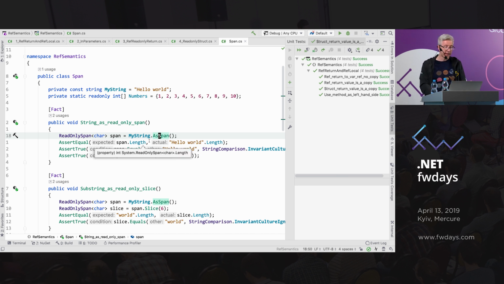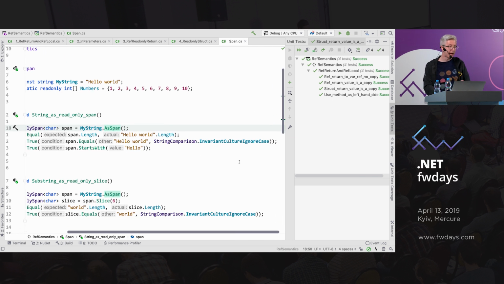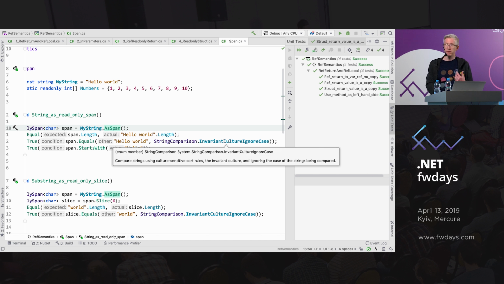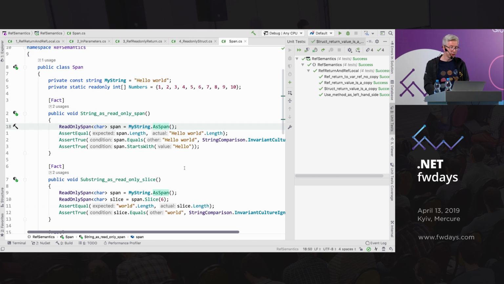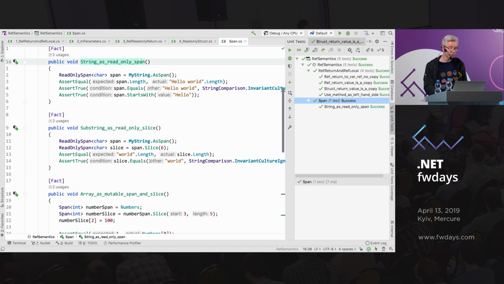So I can do span.Length to make sure it's the same. I can do equality to compare against another read-only span. And because it's a span of characters, I can pass in what kind of string comparison I want to do. And things like StartsWith as well. And if we run that, we can see we're getting green tests, and we're all good.